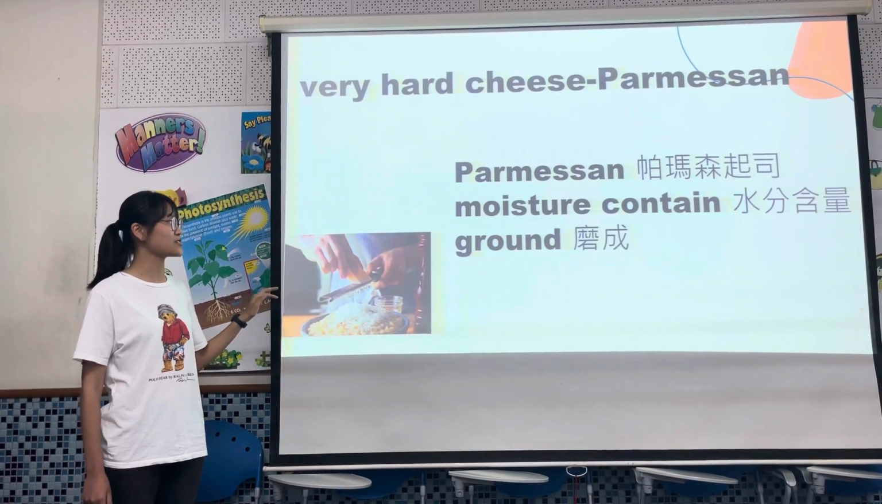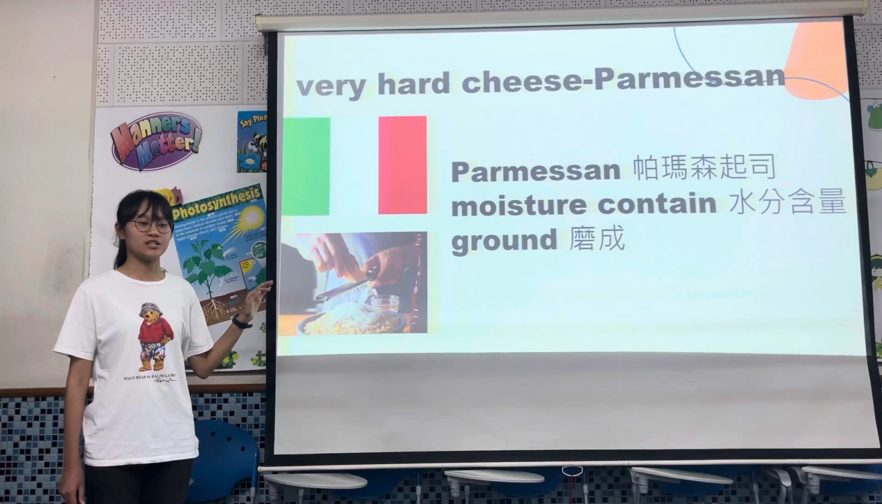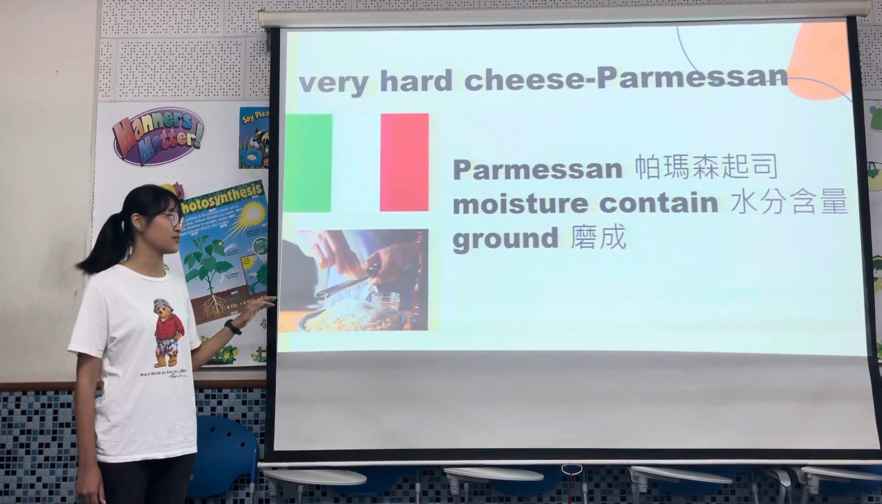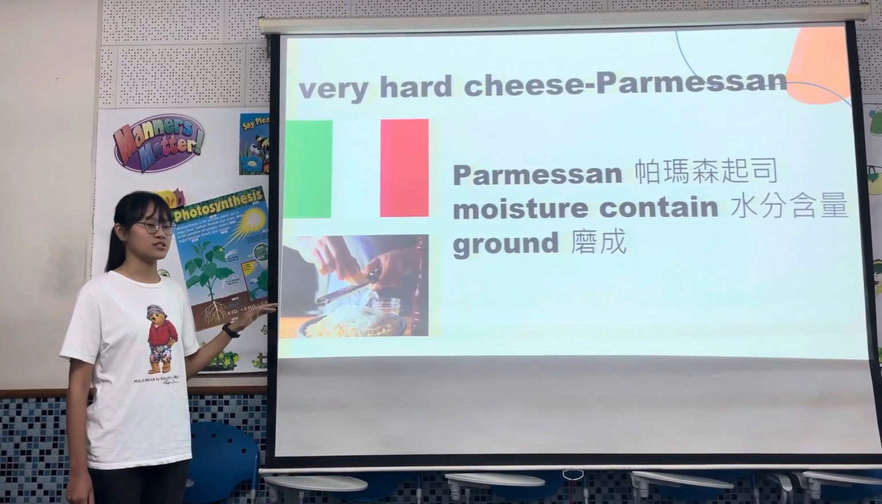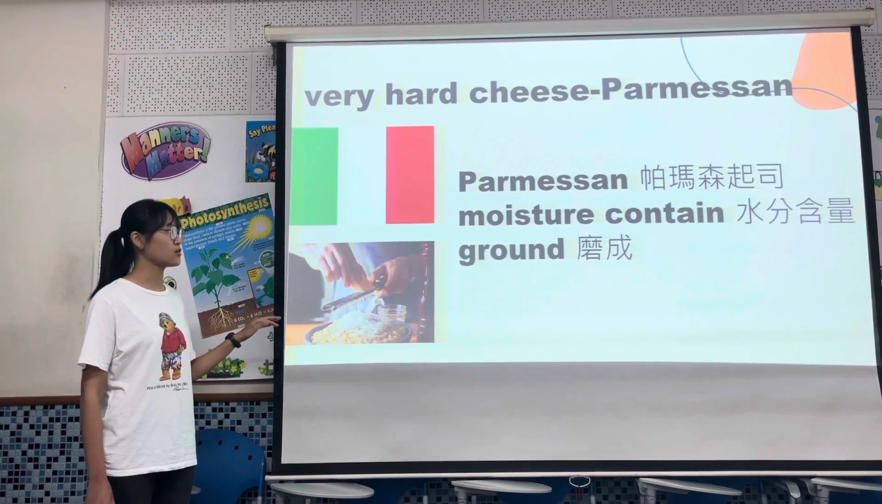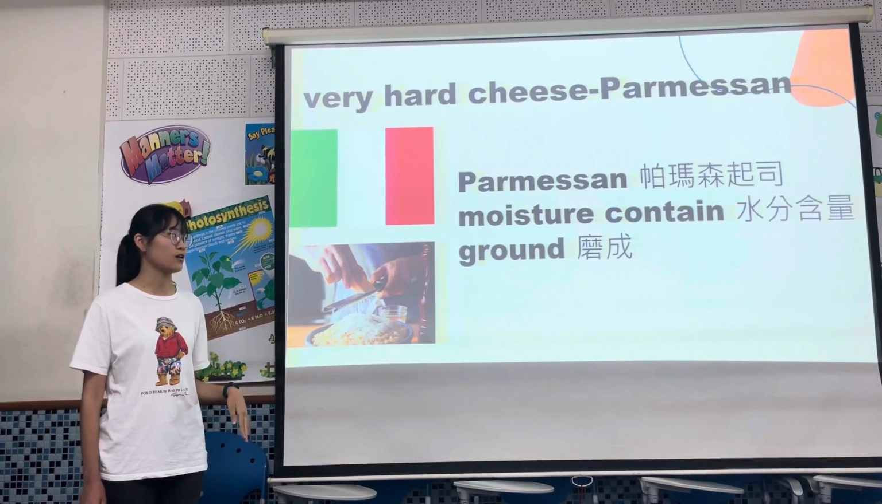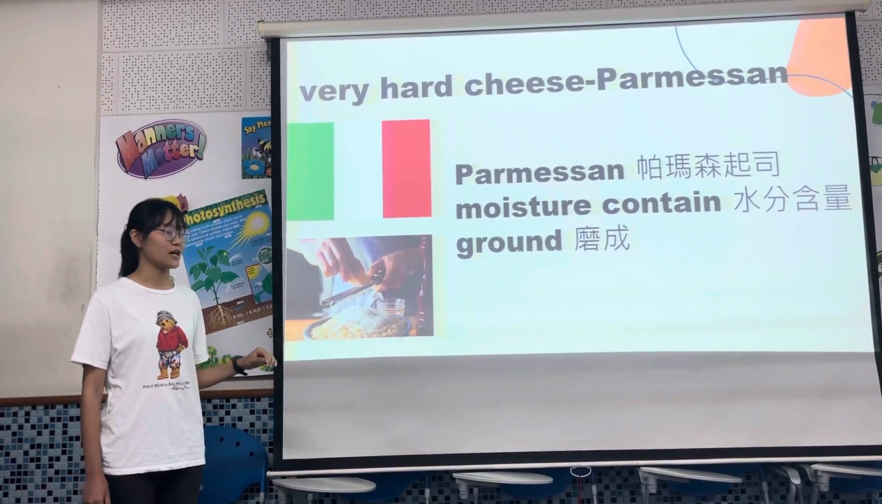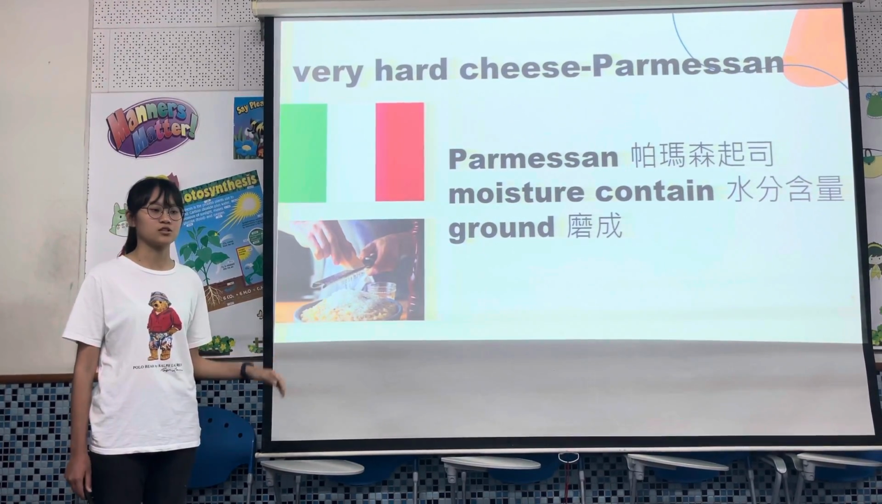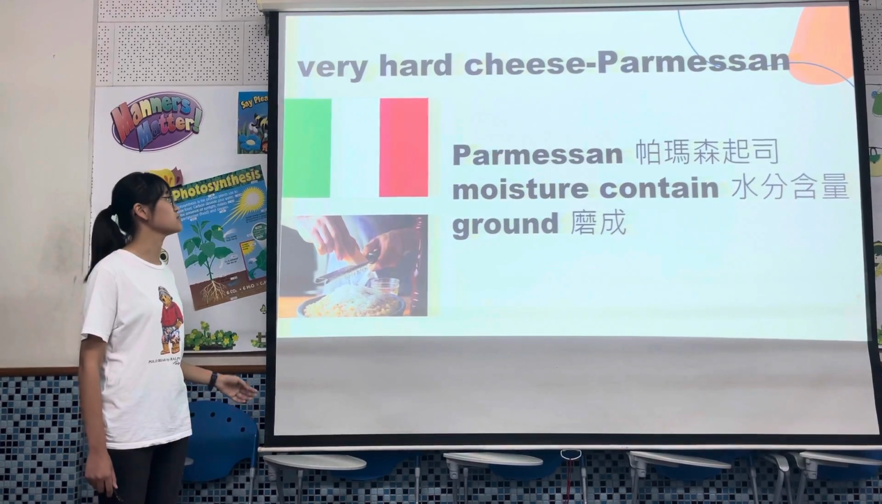It's Parmesan cheese. Parmesan cheese originated in Italy, the same as mozzarella. And this cheese can often be seen on spaghetti or pizza. The chef often grinds the cheese into powder. And the special feature is that the moisture content is very low, so it tastes a little bit salty.